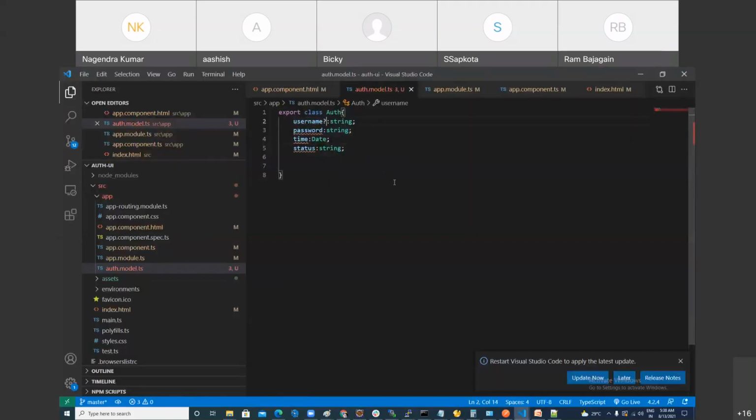Now we use this to make it optional, right? Optional means it could be there, it could not be there. This is the TypeScript syntax. Can you see this? Username, password. When you put the question mark, it is optional. I want to make it mandatory, so what you need to do is write a parameterized constructor here.